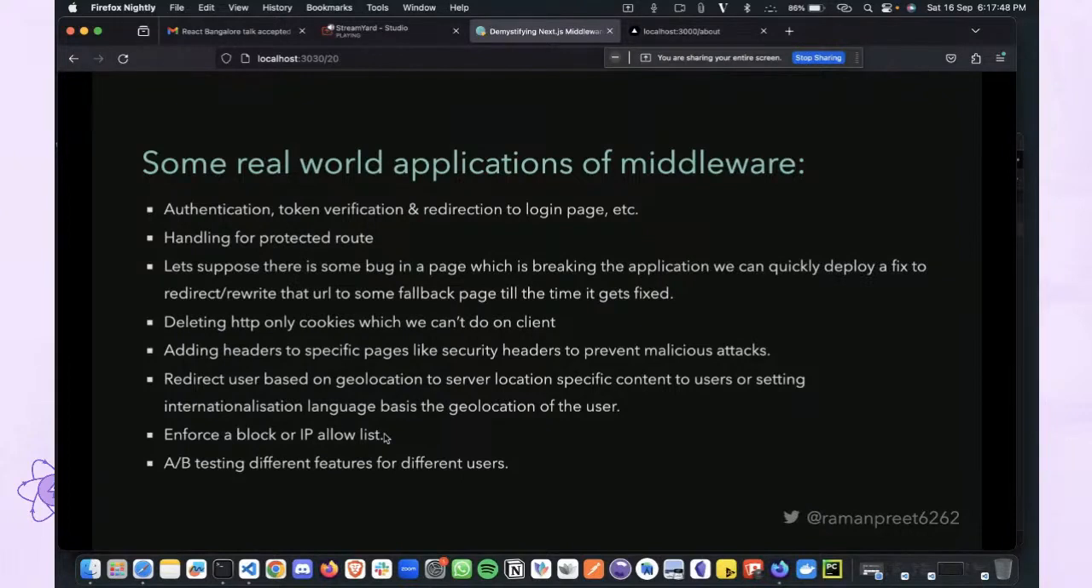redirect users based on the geolocation to serve location specific content, like reading their location and redirecting to .in or .au websites, and setting the internationalization language based on the geolocation of the user. We can also enforce a block or IP allow list using middleware. And the last one that I had is A/B testing, different features for different users, that we can also do using middleware.